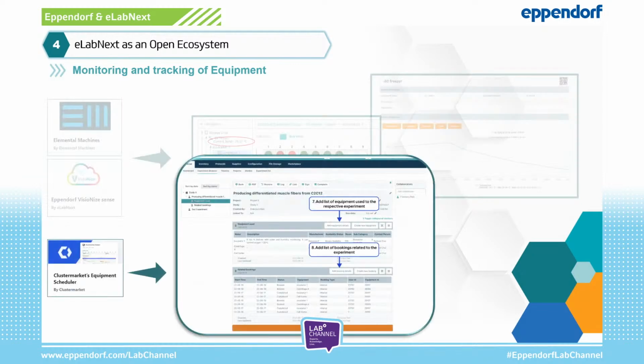For equipment management, we also have an integration with Cluster Market. There's a lot of people that use Cluster Market already for managing their equipment, sharing equipment. So you can integrate it with eLab Next or eLab Journal. And in this case, there will be an automatic synchronization between the equipment that you have in eLab and the equipment that you have in Cluster Market. So you can have a complete overview of the equipment that you have in the lab.